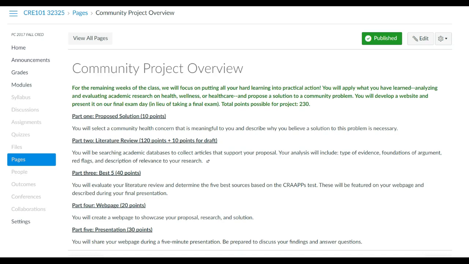The community project is an opportunity for you to put all of the things that you've learned so far in the class to work in a practical application. Many of you have started this already with part 1, your proposed solution. So you've identified a community health concern and brainstormed in a creative way something very specific that could be done to try to solve this problem.